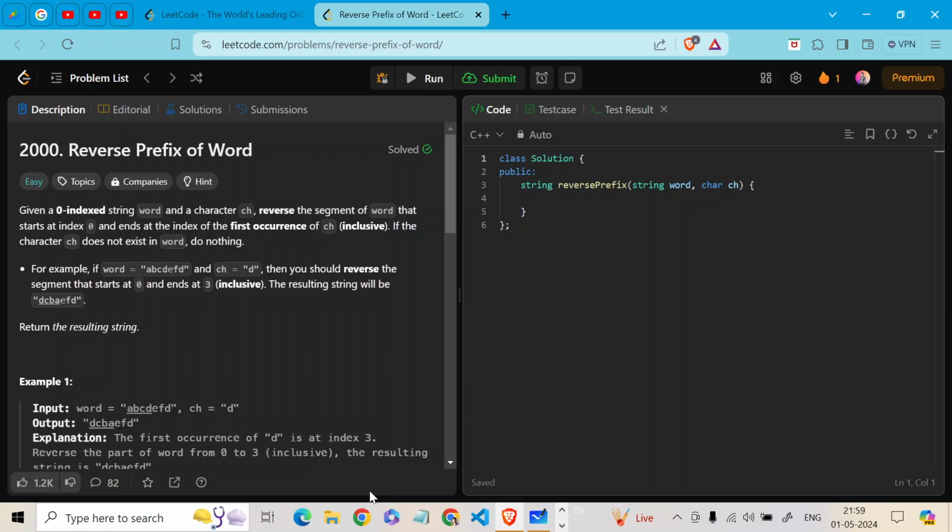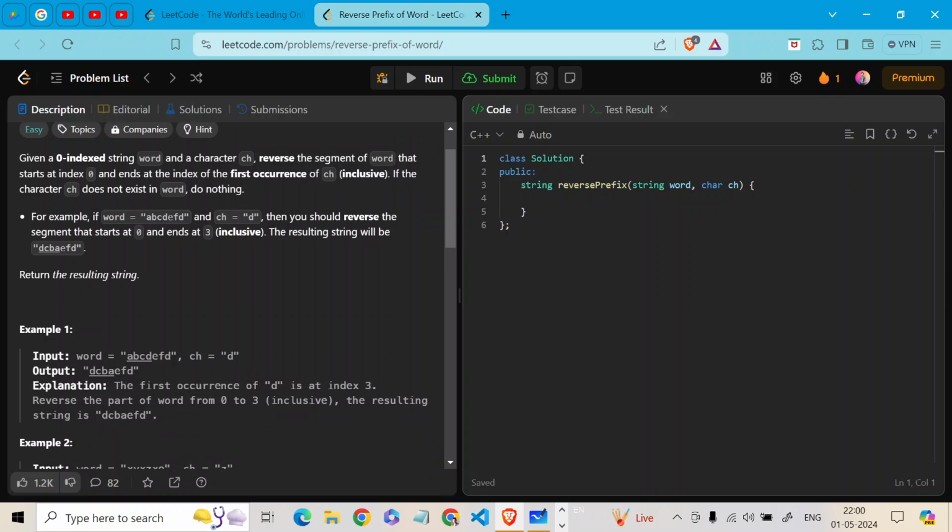For example, if word is equal to abcdefd and ch is equal to d, then you should reverse the segment that starts at 0 and ends at 3 inclusive. The resulting string will be dcbaefd. So basically we need to reverse the substring that contains characters from 0 to the index of ch, if it exists in the word. As an example, you can see the given abcd. It's the first example.